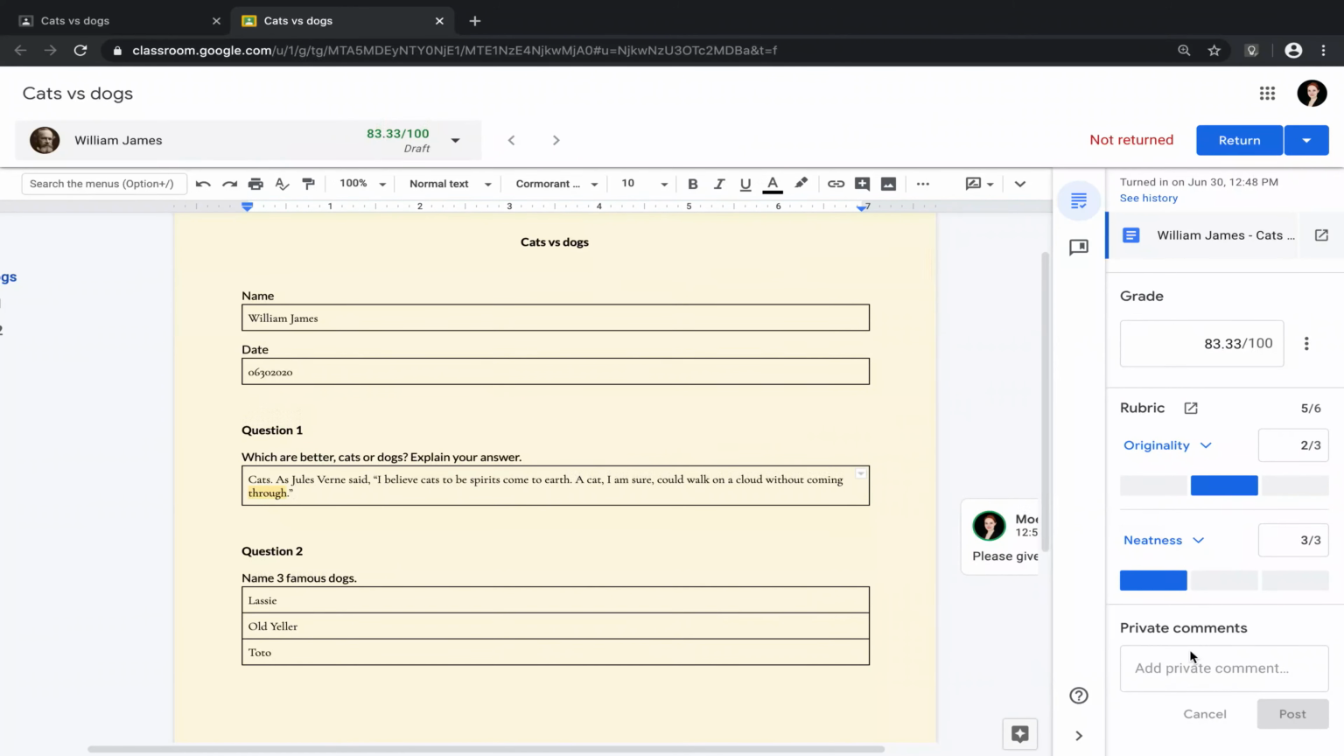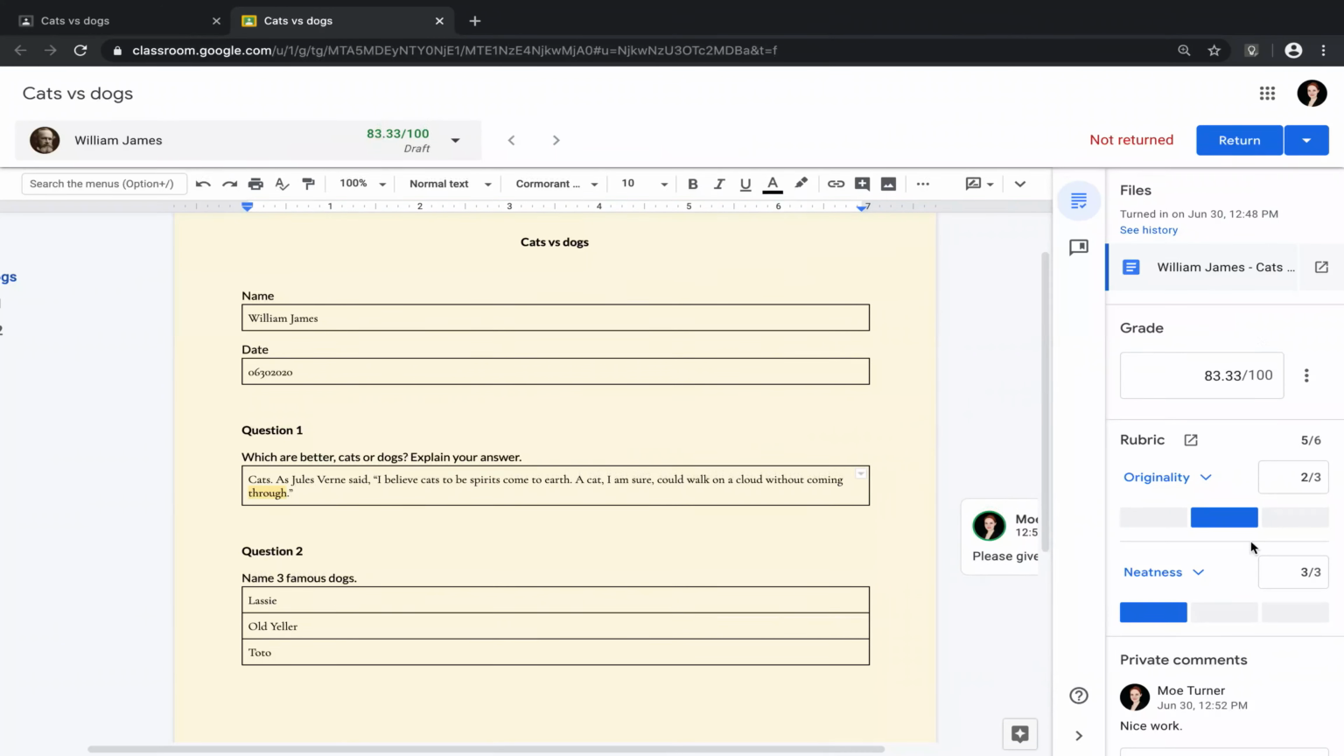I can also add overall comments that will appear with the assignment. I'll say nice work and hit post. That posts my comment. I'm done grading. You can see that my rubric, which is out of 6 points, has adjusted to the overall points that I wanted the assignment to be worth, giving this student 83.33 points out of 100.